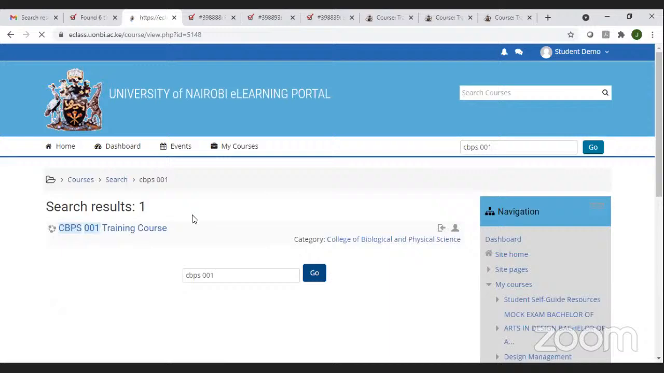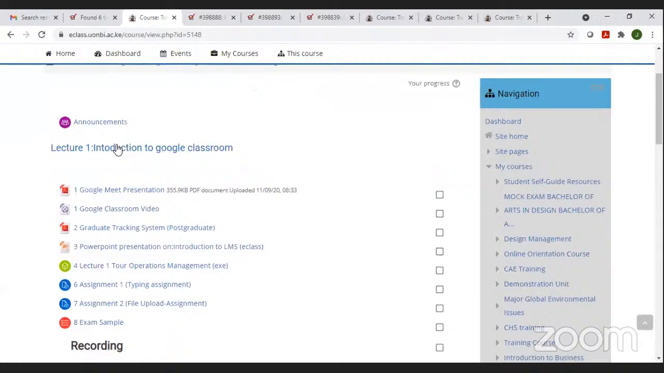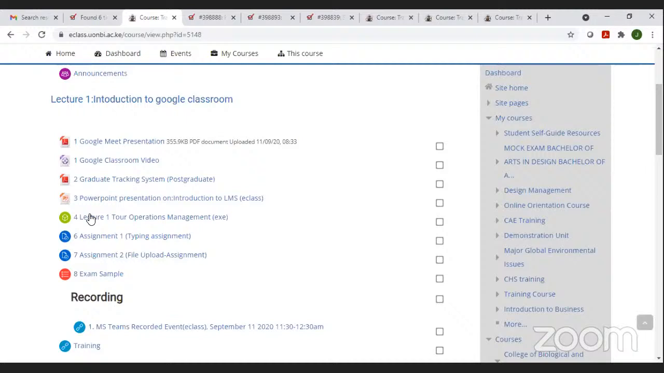Once you enroll, it takes you to the home page. As you're accessing the content, you're able to view this content. All this content is downloadable apart from this one, the one that is COM. For this one, you can only access it online. So you click on the link.